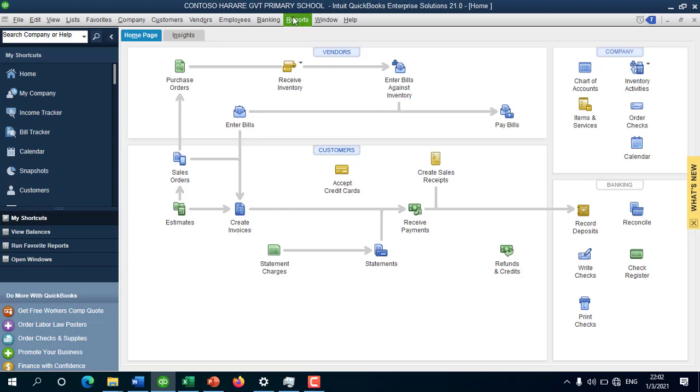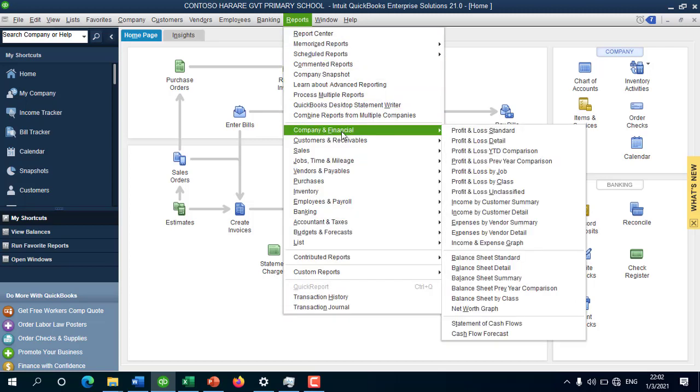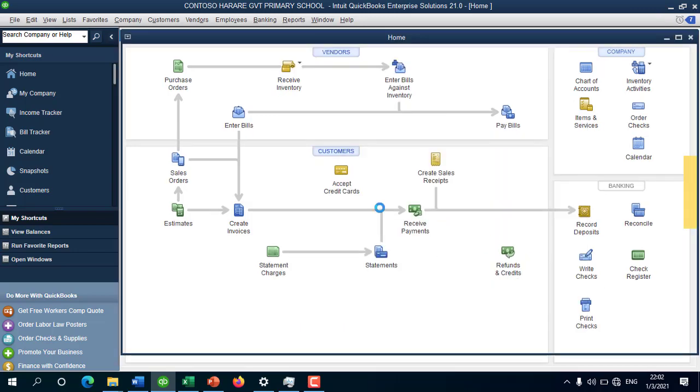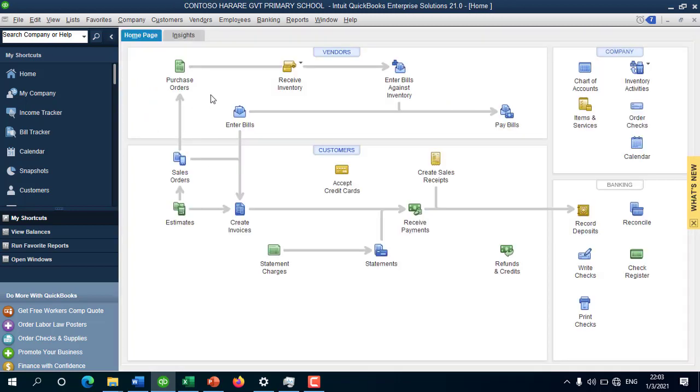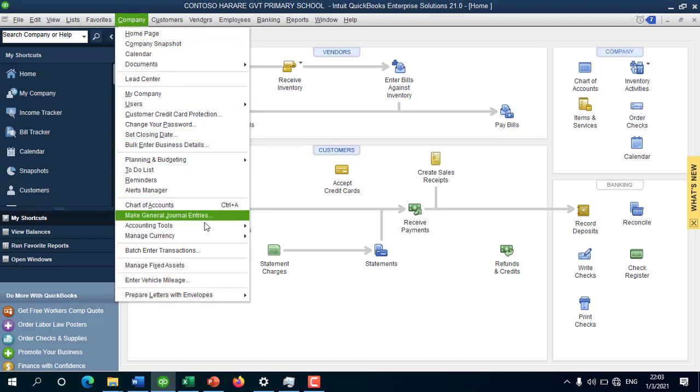Okay, so if you have to do a balance sheet, we can see that the fixed asset so far, the NBV is just equal to the cost. There's no depreciation yet accounted for. It's at 1 January 2021. So let's go ahead and do the depreciation expense. Since depreciation is a non-cash expense, we need to do a journal entry. So we go to company, make general journal entry.